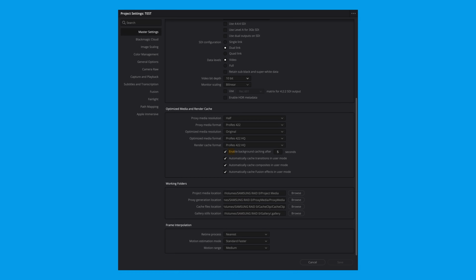Next, we have Enable Background Caching after 5 seconds. And this is another one of my favorite features. When enabled, Resolve will automatically start caching your timeline after it's been idle for a specific number of seconds.